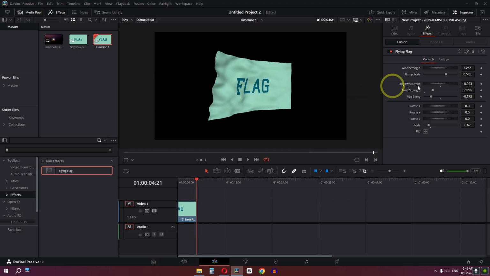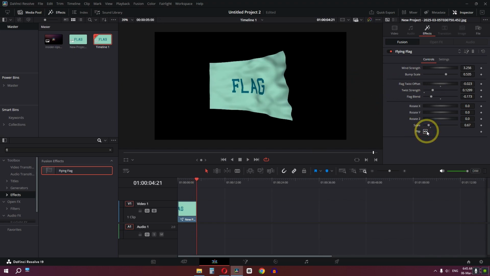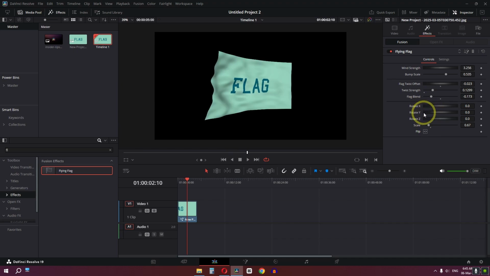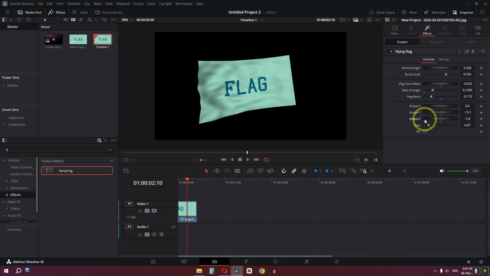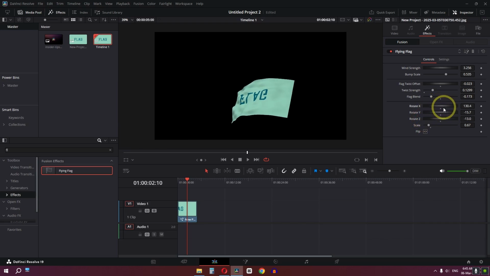Now to make this flag turn to this side, we can simply click here to flip the flag like this. We have this rotation called X, Y, Z. You can also change the rotation. You can also change the Z rotation, X rotation as well.